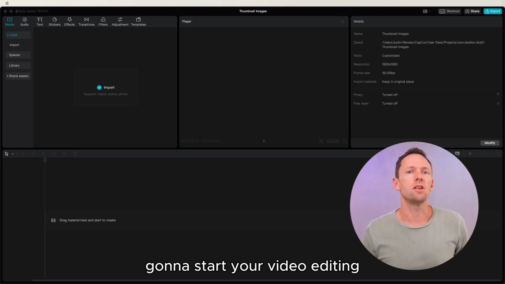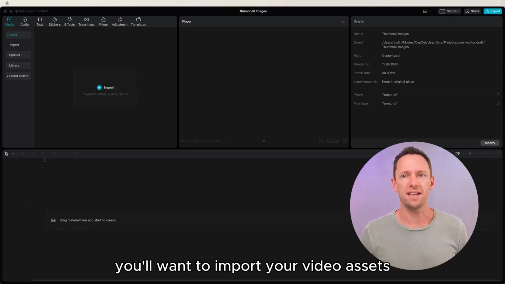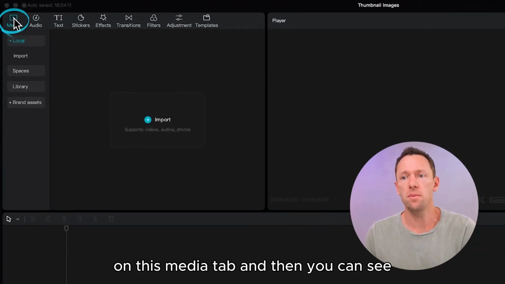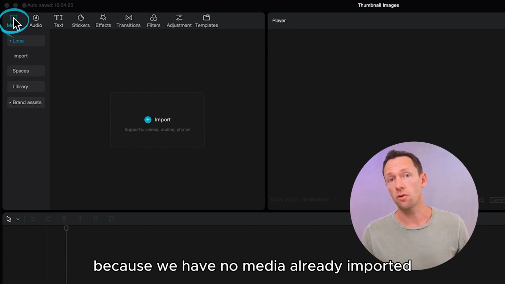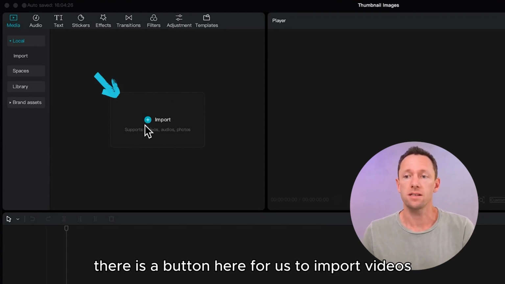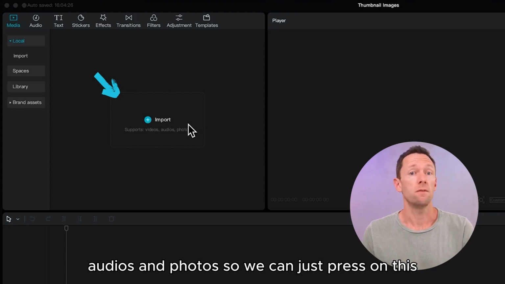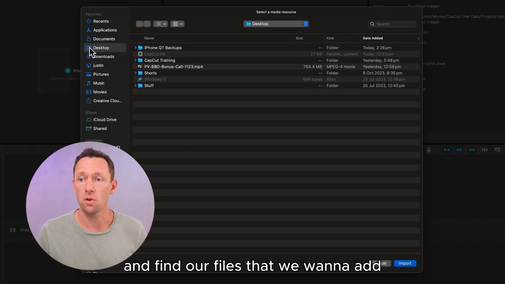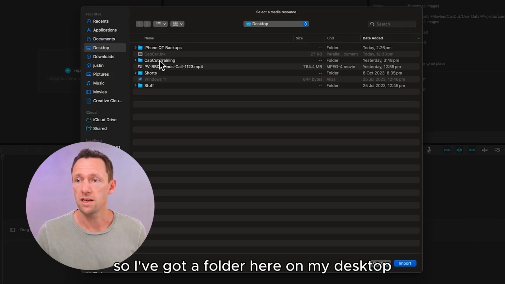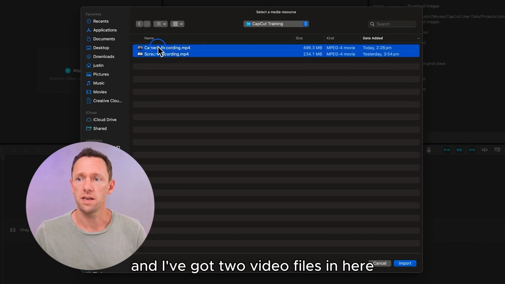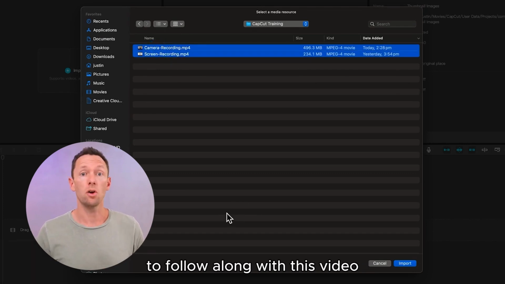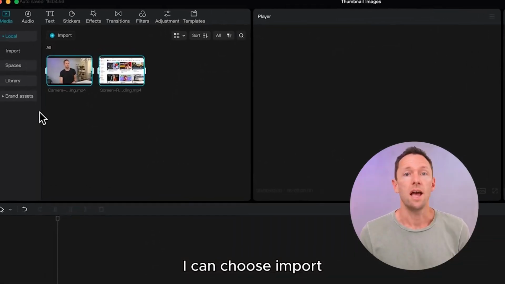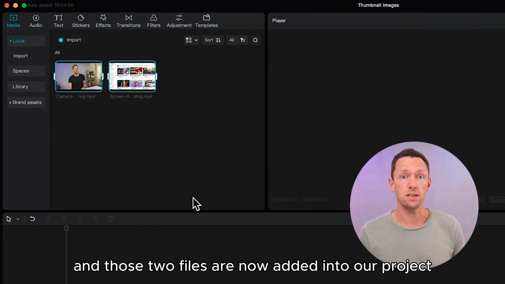Now to start your video editing, you'll want to import your video assets. For this, you want to make sure that you are over here on this media tab. Because we have no media already imported, there is a button here for us to import videos, audios, and photos. We can just press on this and then navigate through and find the files that we want to add. I've got a folder here on my desktop with 2 video files in it, which you can download to follow along with this video. I can select those, choose import, and those 2 files are now added into our project.